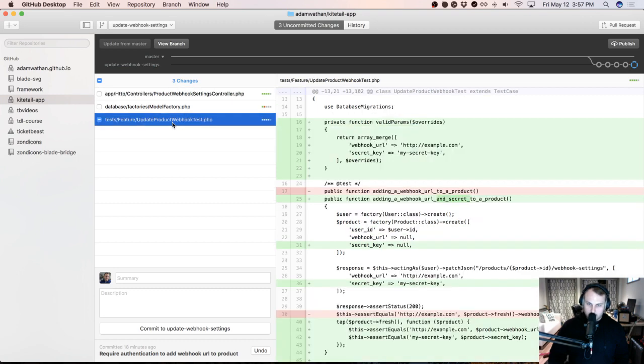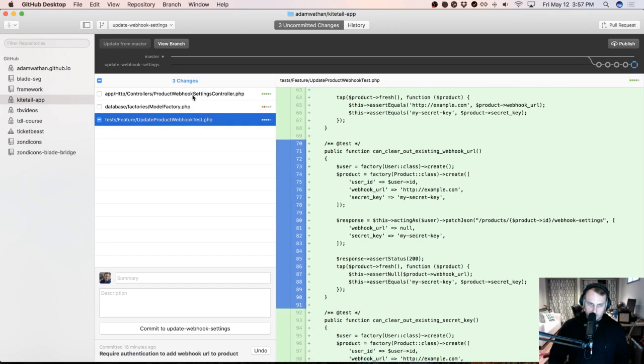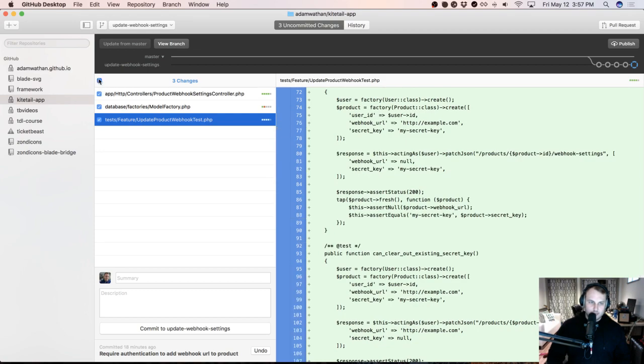What was the one? Assert can clear out existing webhook URL. So I think actually that doesn't rely on changing... man, this is hairy because there's so much that we did. Like this secret key thing, we would want to exclude that and exclude this one and exclude that because we weren't doing it at the time. So this is what we're going to do.